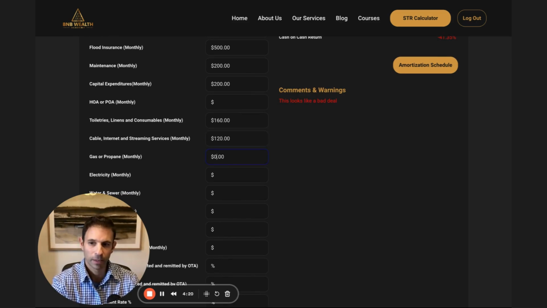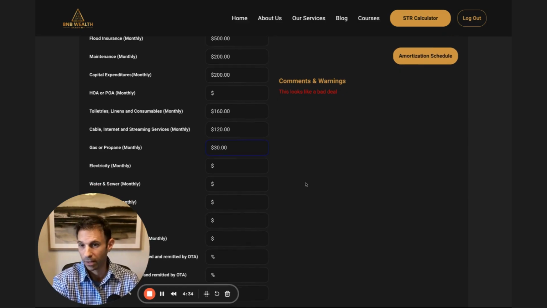For gas propane, I'm going to leave this blank for having main gas on a property. You don't see a lot of properties at the beach with gas. However, let's say you do have a gas grill for a propane tank. So maybe you have $30 a month to fill that up. Maybe your cleaner takes care of that for you.